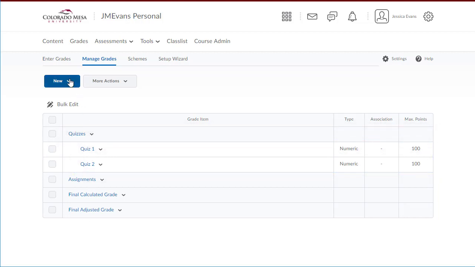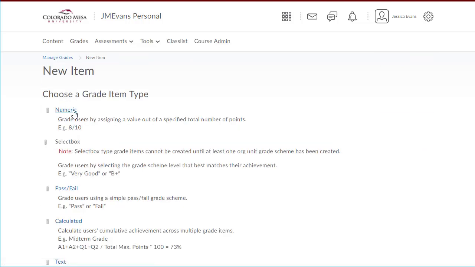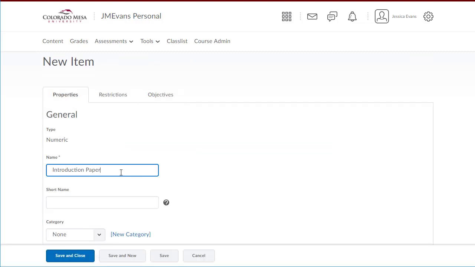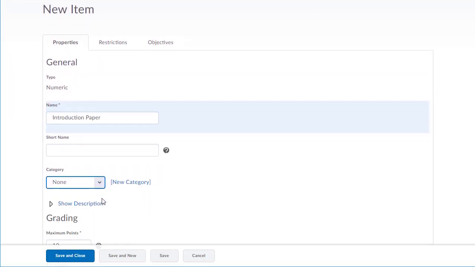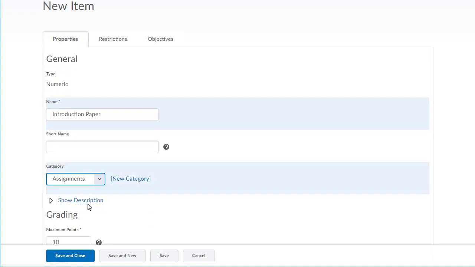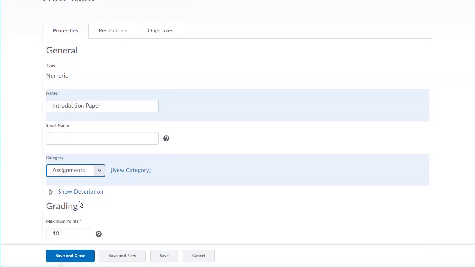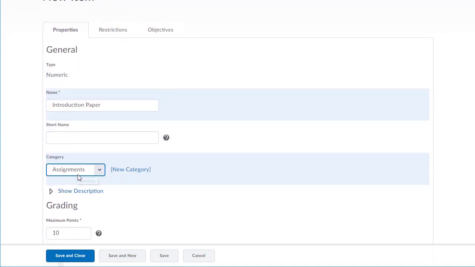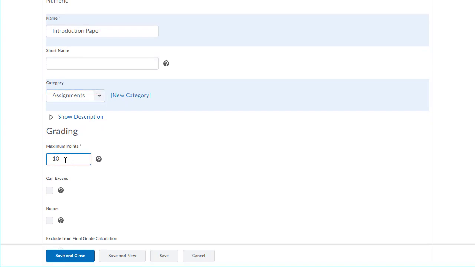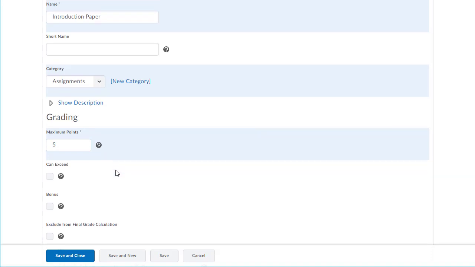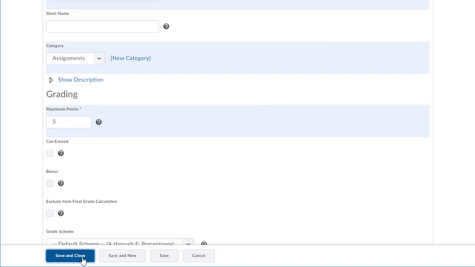For this example, I'd like to build one more item. I'll click New and Item. Again, this will be a numeric item. I'll name the item, and this item will go under the Assignments category. Because I did not choose the Distribute option for this category, I can now change the point value of this assignment. Now that I'm happy with the settings for this item, I'll click Save and Close.